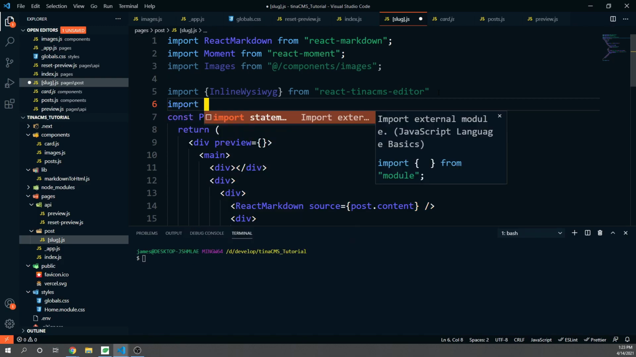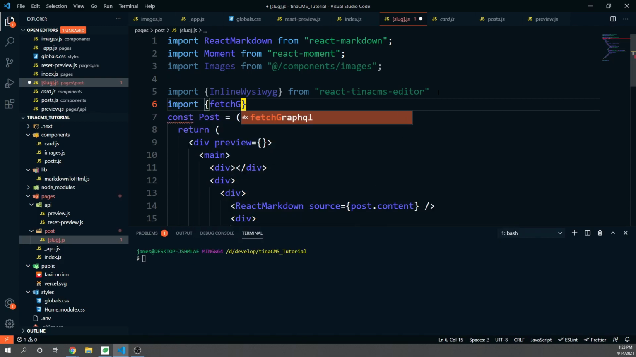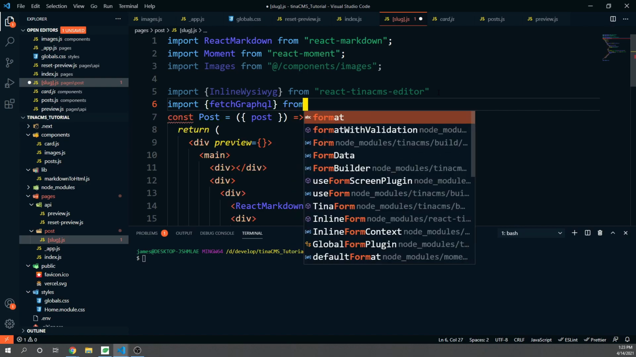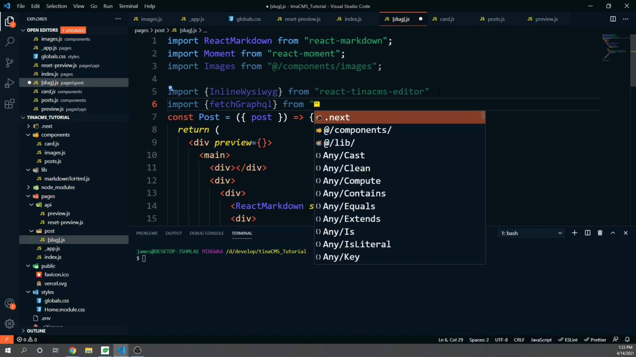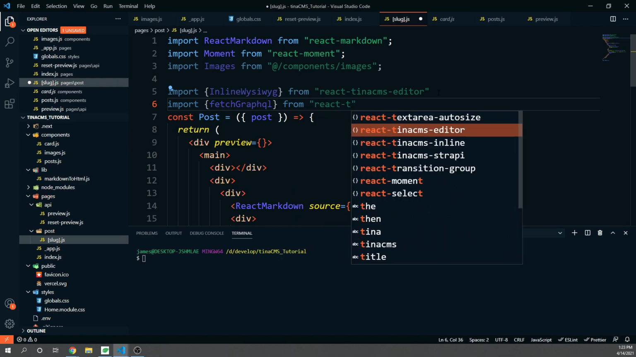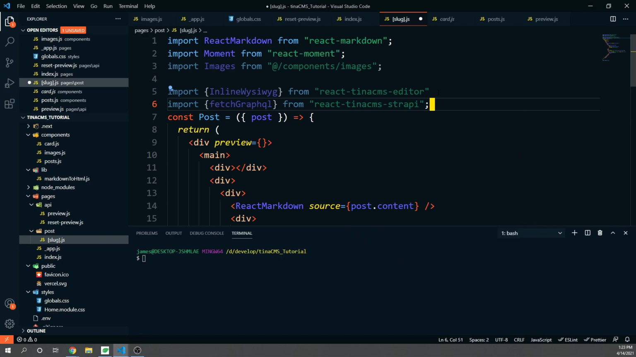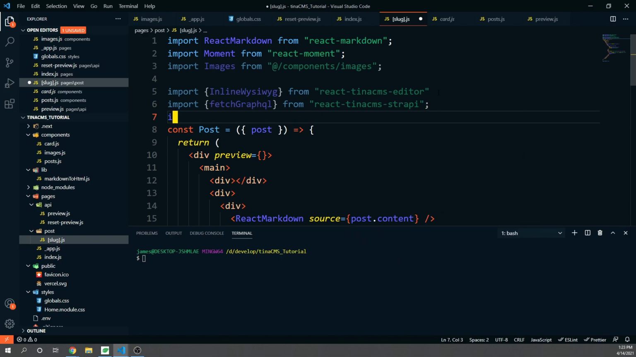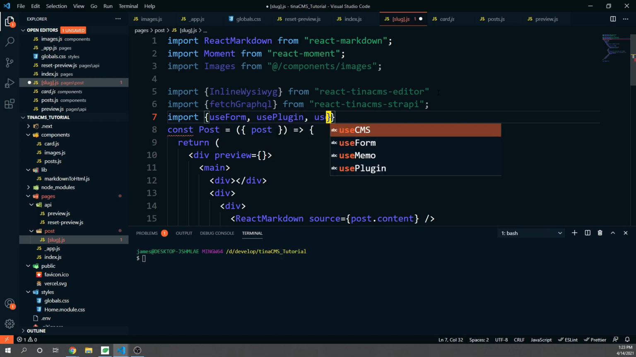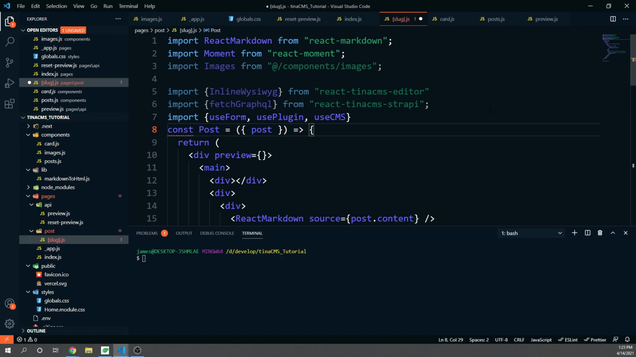We also need to import the fetch GraphQL that we used previously from React TinaCMS Strapi, so that we can grab the blog posts and then handle them. And then we're going to have some other features here. We need to use form, use plugin, and use CMS from TinaCMS.